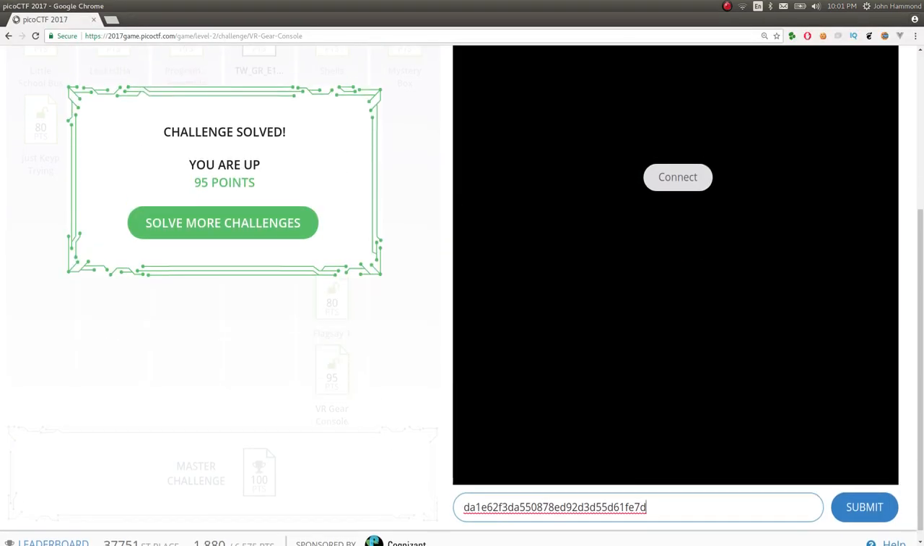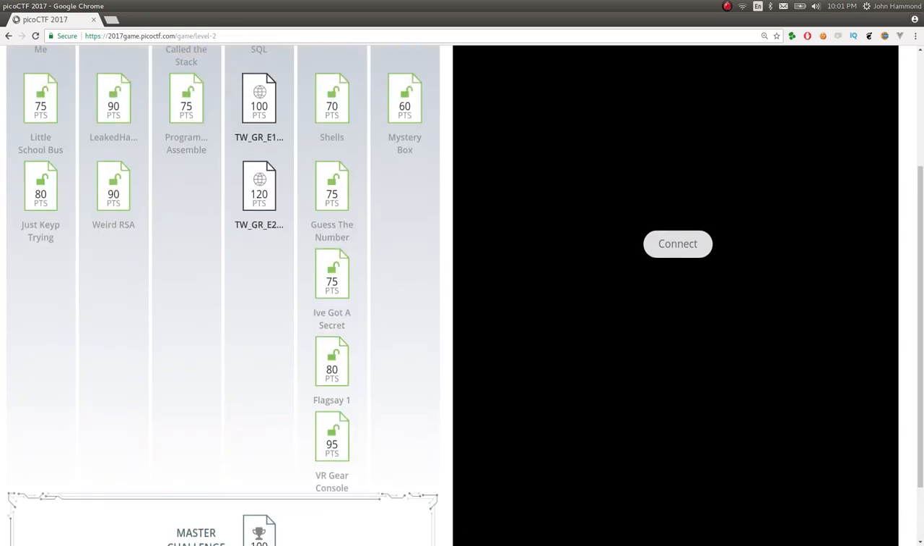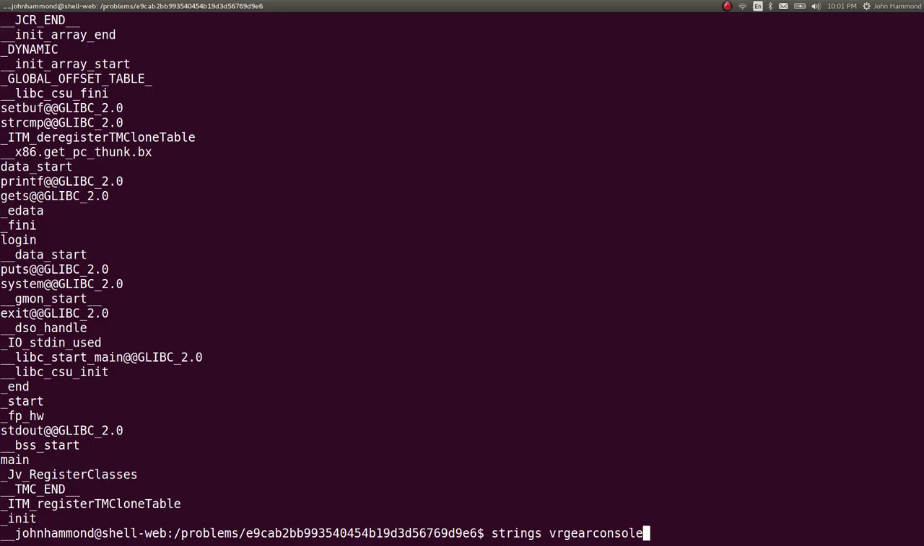95 points, moving up on the scoreboard. Just about done with level 2. And that's that challenge. That's the buffer overflow. Not so much trying to jump or control EIP, the instruction pointer, to go to a new function, but just at least overflow into a variable and change the value of it.